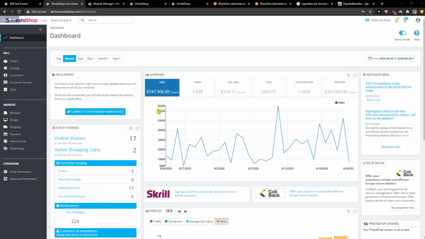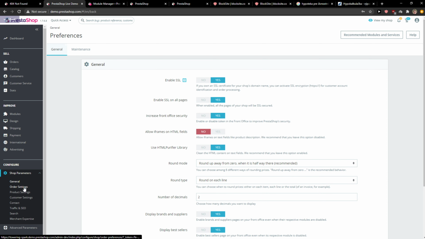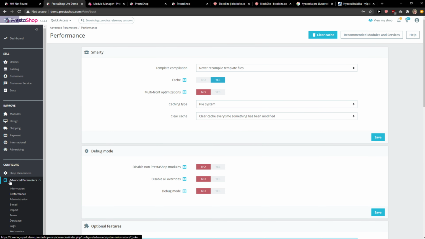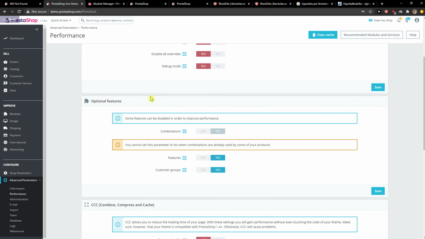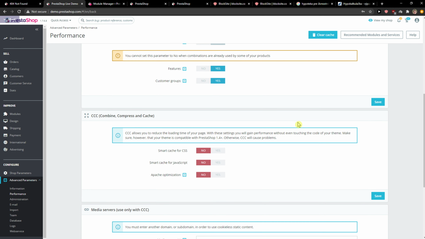In this video I will show you a really simple way how you can disable cache in Prestashop. So let's start. The first thing you want to do is just go to shop parameters. Go to advanced parameters and then go to performance. And you're going to see here cache. What you want to do is just click no. And this is how you can simply disable cache and then just click save.